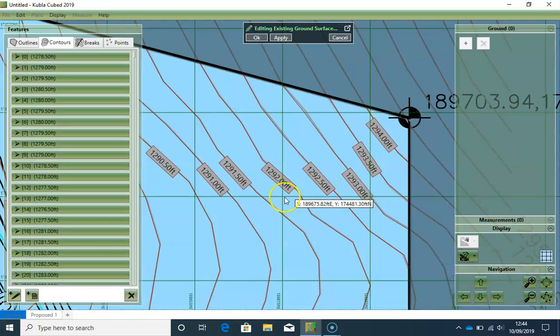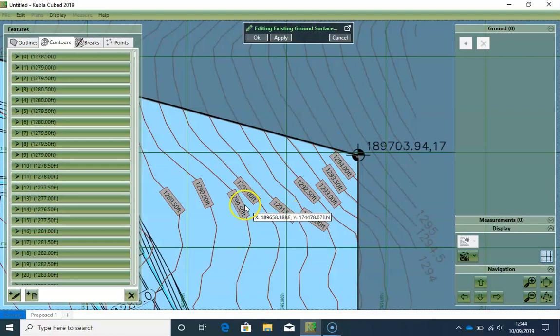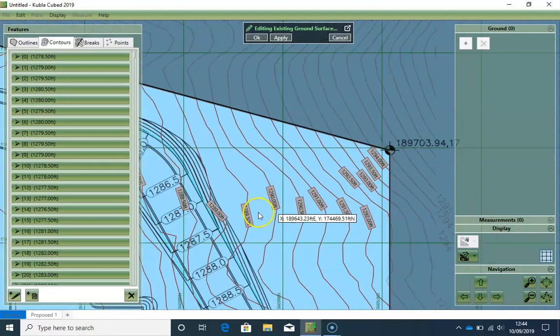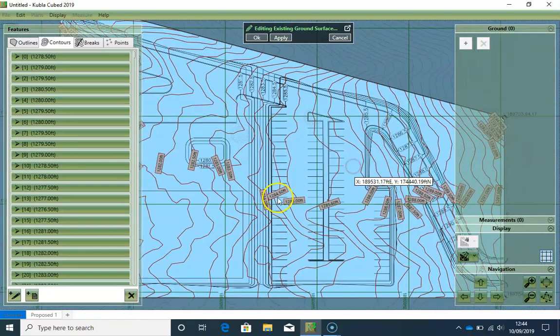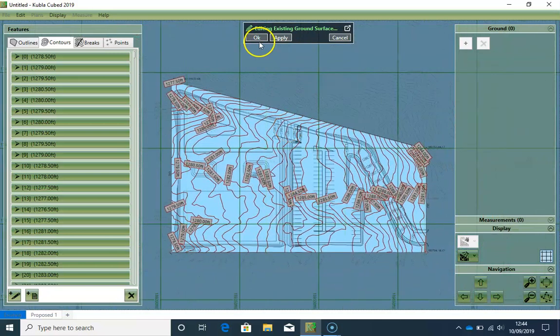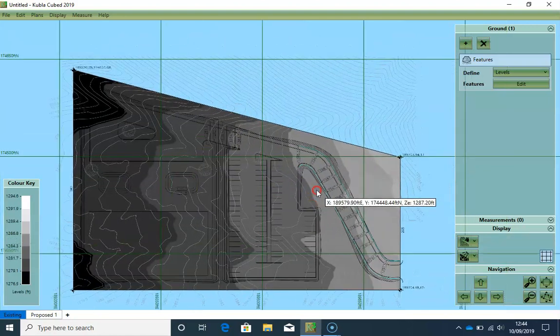Right, so I'm finished. Now that I've completed all my contour lines along with the outline, this is all I need to define my existing levels. So I am going to click on the OK button and the software will generate a surface. Now this is the existing ground from these levels.